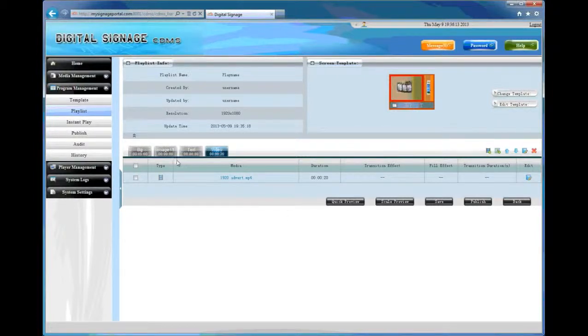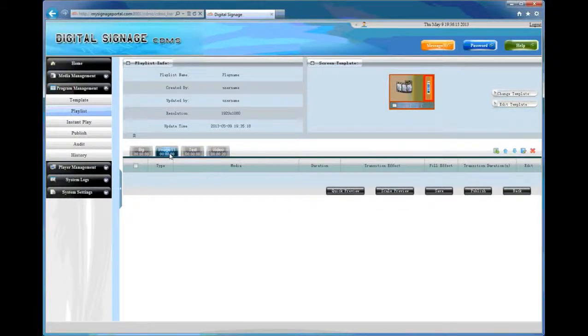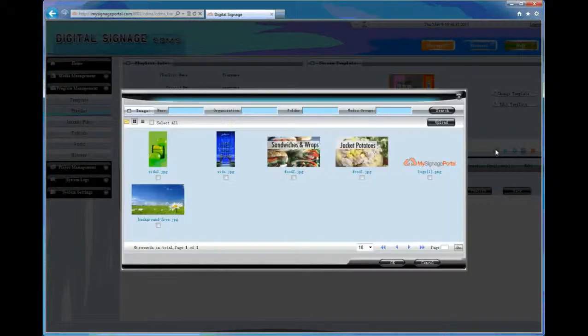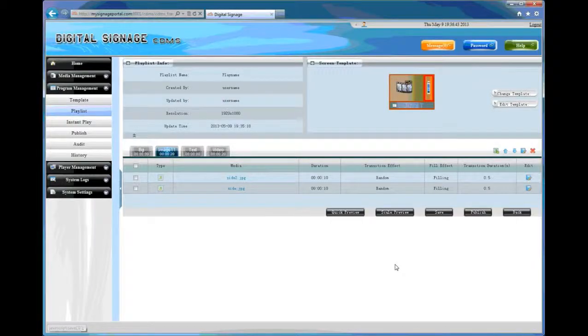Next, click on the Image tab. This zone will now be highlighted in your thumbnail preview. Then click the Add Image button. From the images that you have already uploaded, tick the checkboxes of the ones that you want to use, then click OK. You will now see a list of the image files that this zone contains.